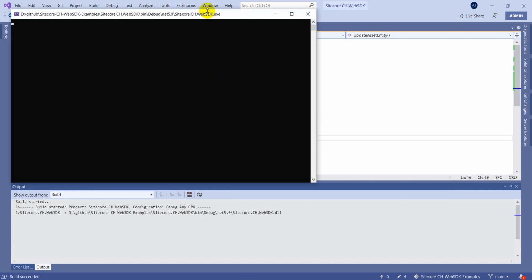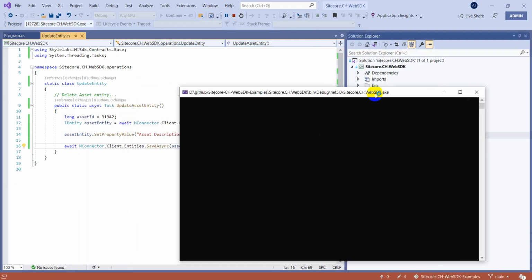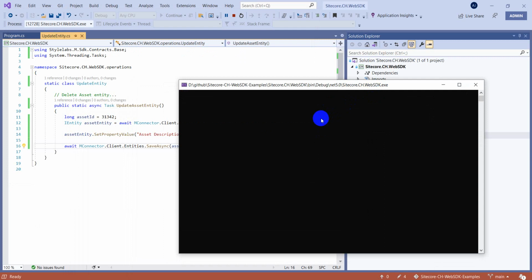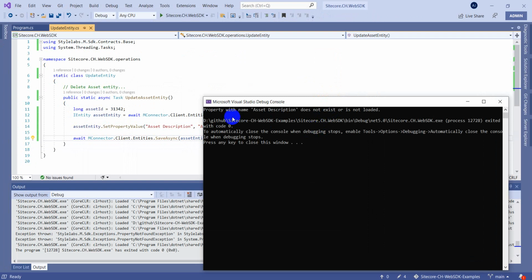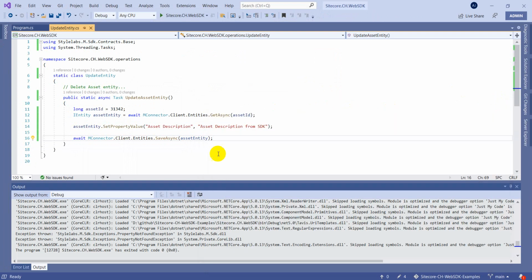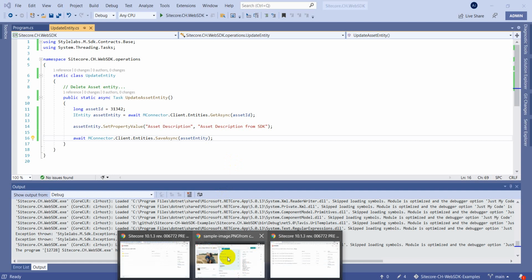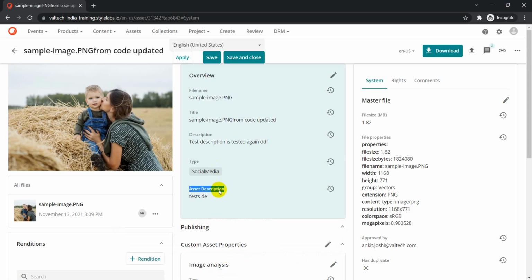So let's see what's the outcome now. Okay, so we have an error here: property with the name asset description does not exist or is not loaded. Okay, so in this case, if we go back to our system and see, we have this asset description here. This looks good.